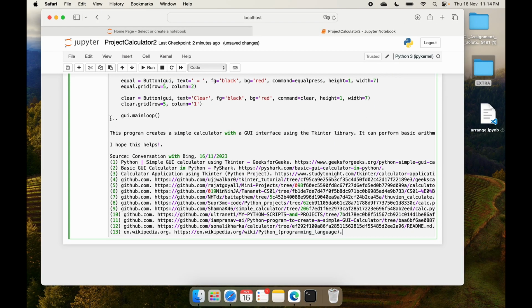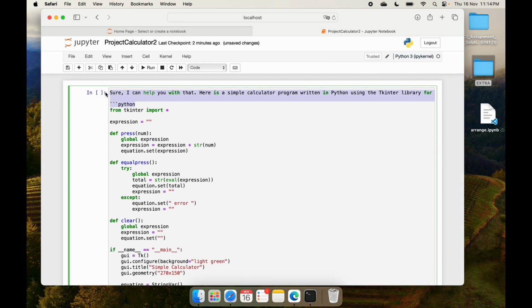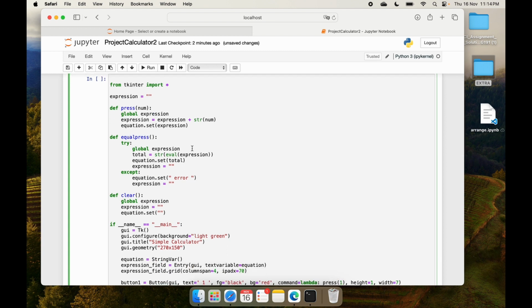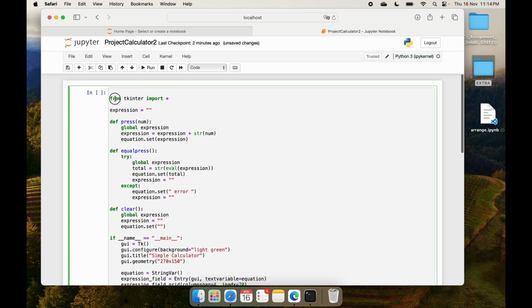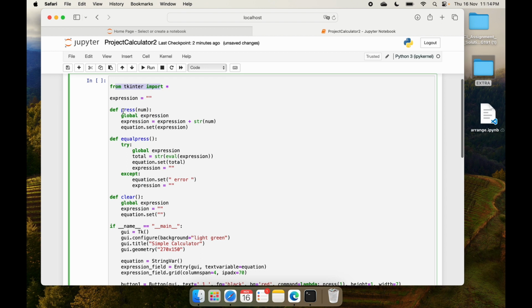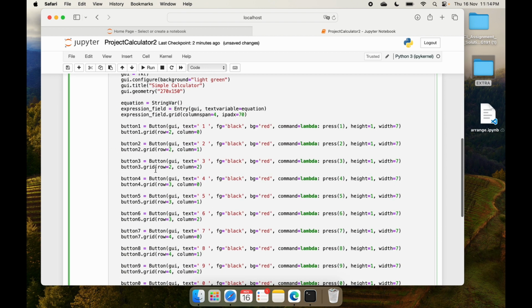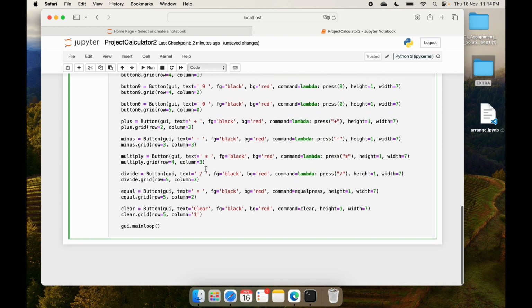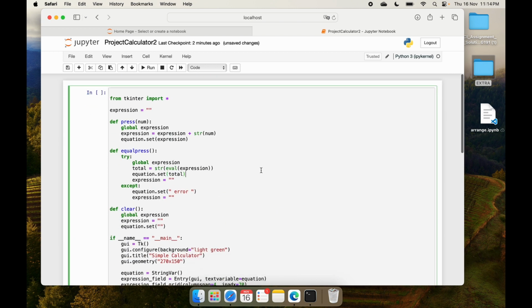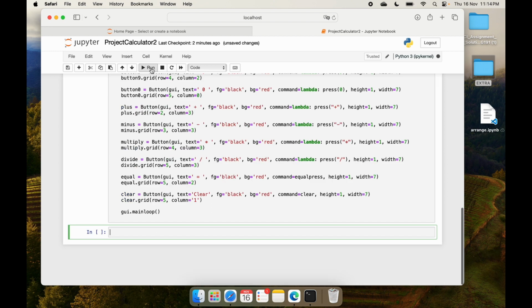Let me remove this as well. So this is the code and here you can see it's importing the module tkinter and it's creating functions press equal, press clear, and there are some lambda functions press 1, and here you can see this is addition, oh, sorry, subtraction, multiplication, division, and equal sign. Let's try to run this piece of code.